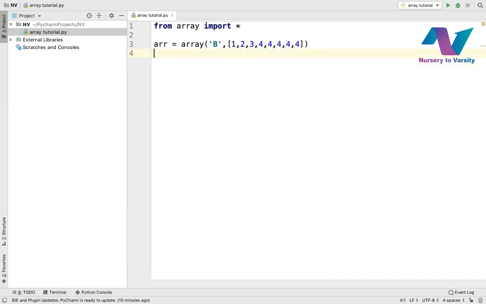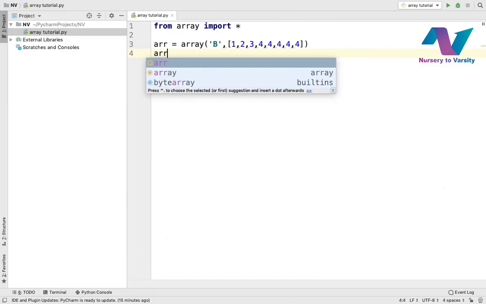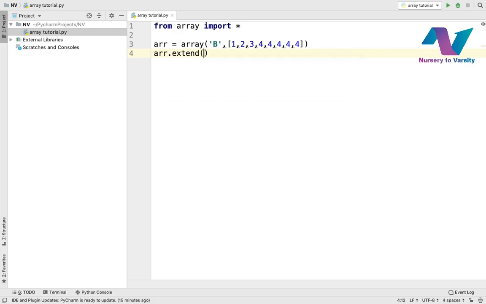Now another function is extend. arr.extend. Suppose we have to merge two arrays, like if I want to merge multiple elements at the end of these initial elements. So I can do that with the function extend.